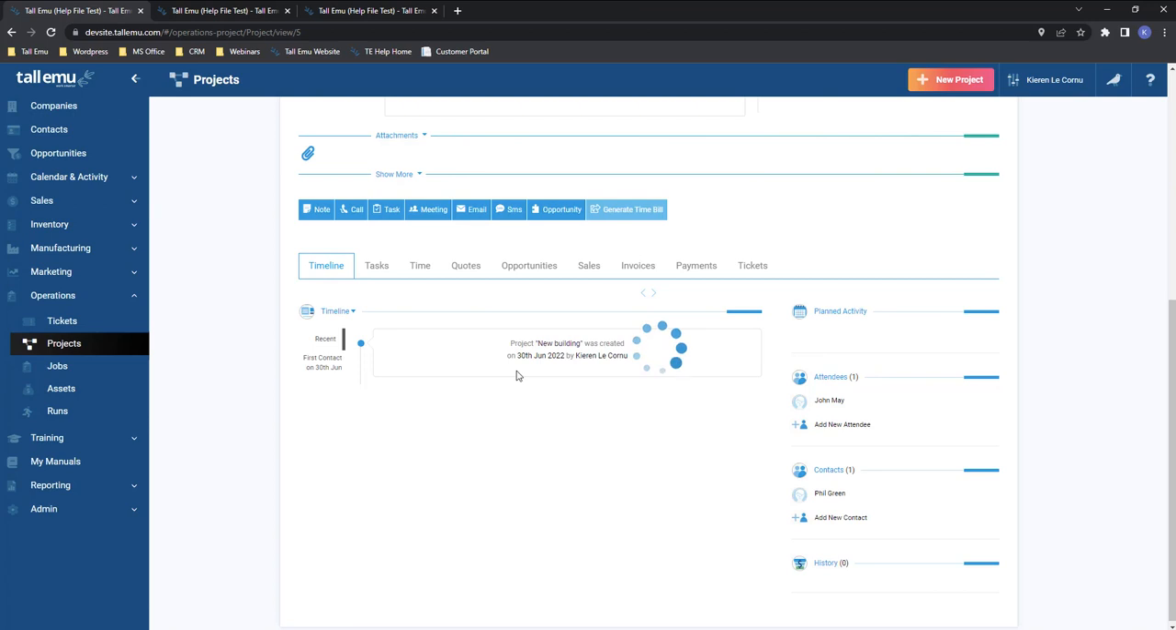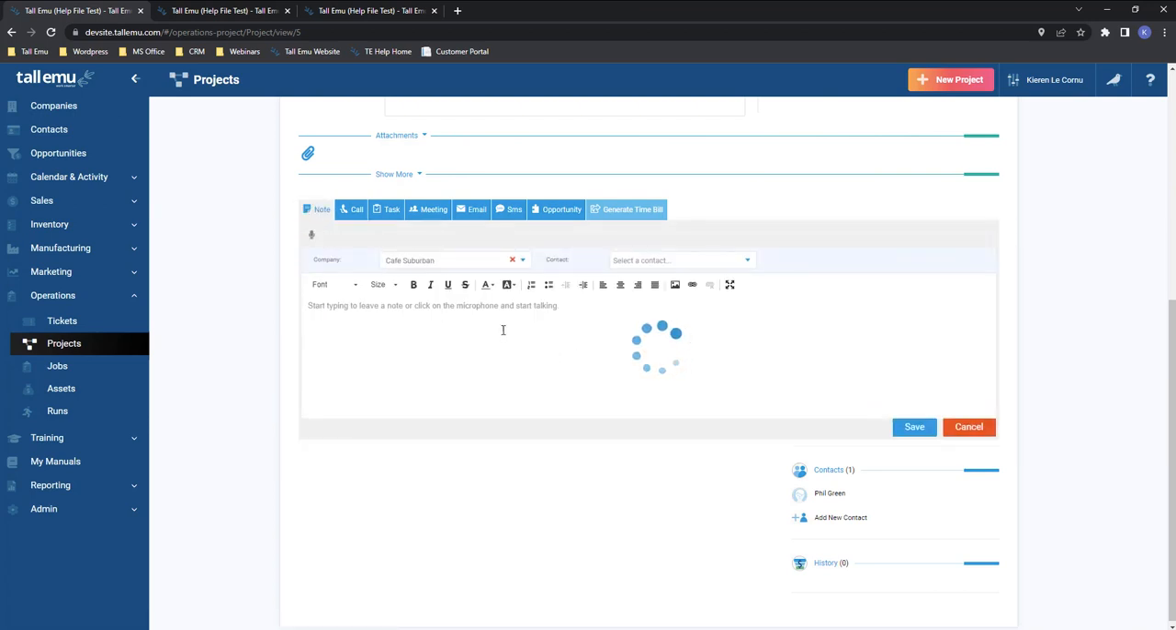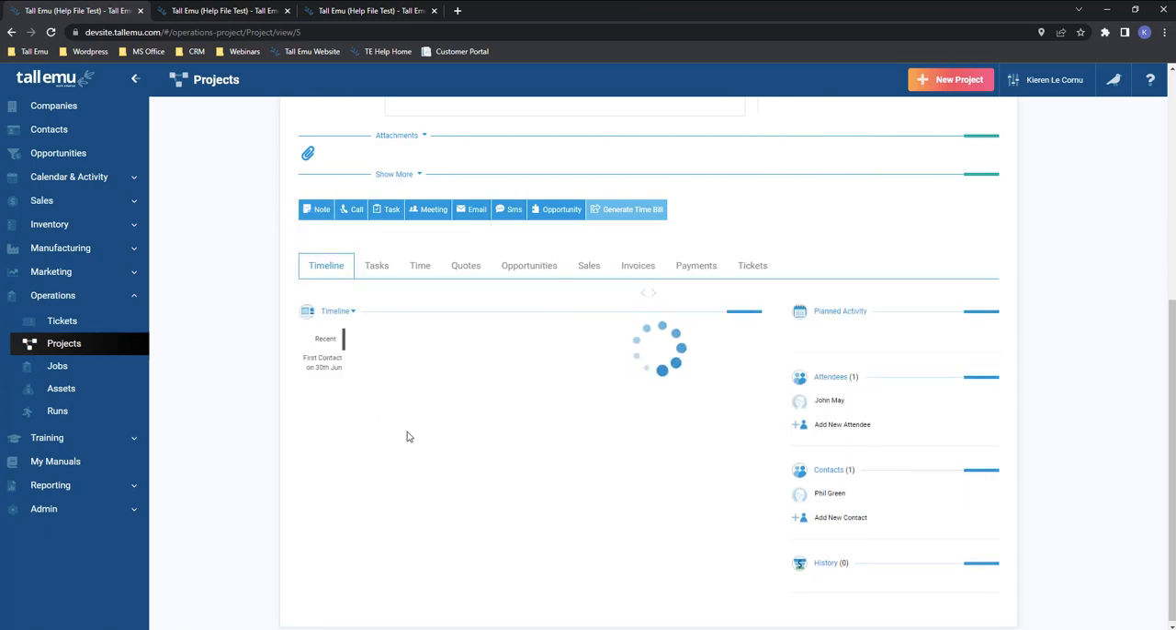So let's start with adding a note into the system. So this can be for a number of different reasons. Maybe we want to just record some information there quickly. We can go and add that and it will show straight away on the timeline area.